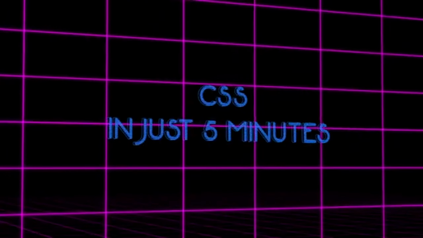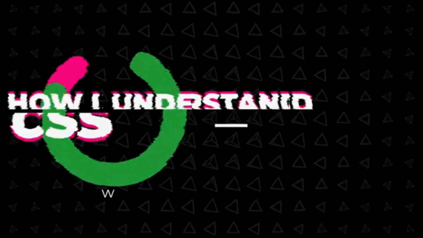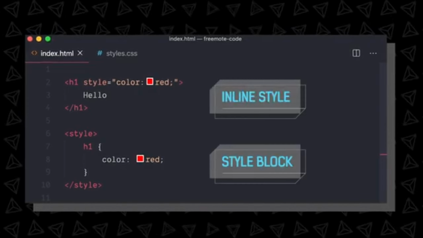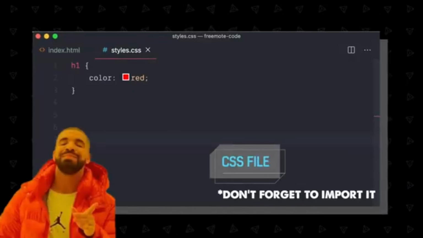This is CSS in just 5 minutes. I'll explain CSS how I understand it, and the parts of it that I use the most as a full-stack developer. You can write CSS directly in HTML like this or this, but it's best to use a CSS file.